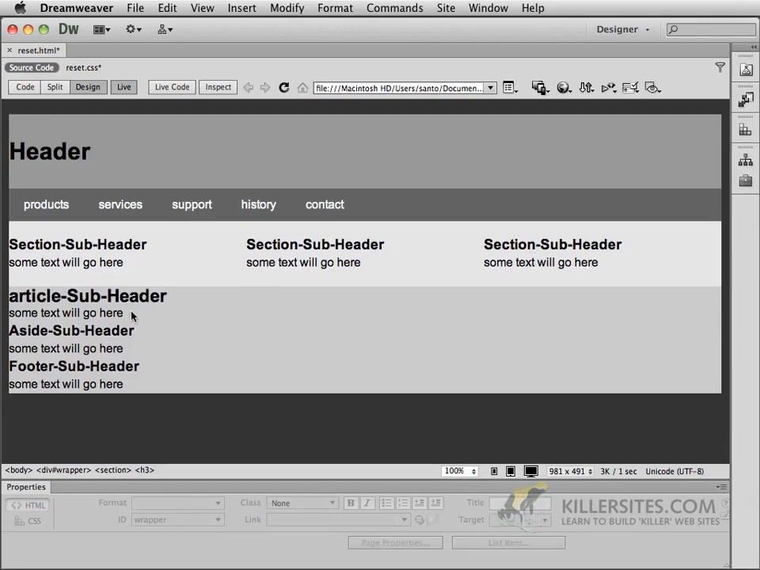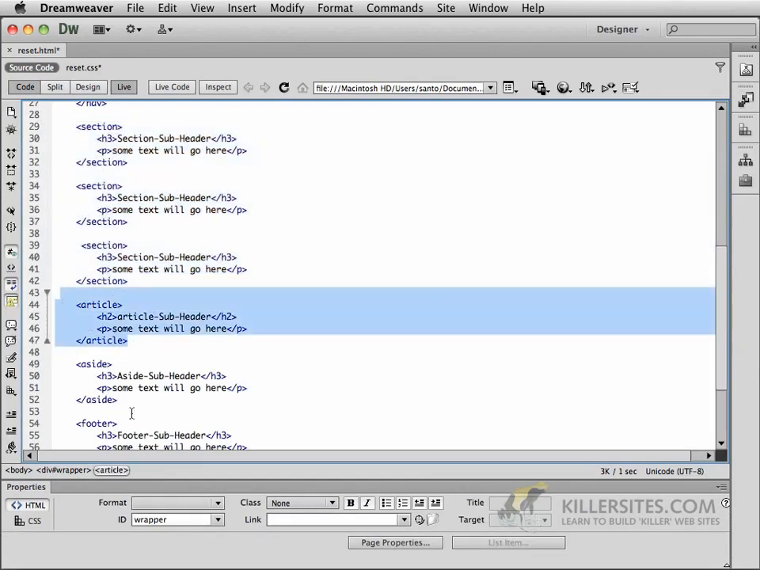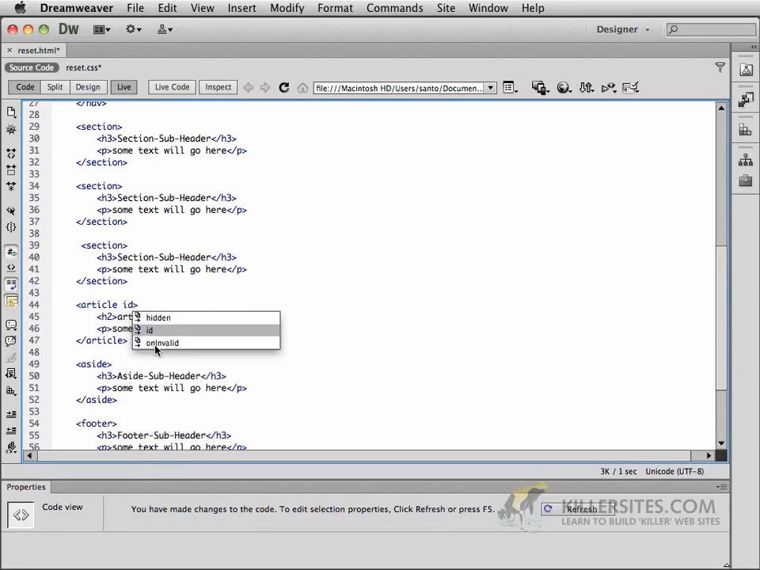Okay, the next thing we're going to be doing is addressing the article and the aside tags. In our code, we've got article right here and an aside right here. Given that we may have many different articles, I think we can take the time to just give this particular article an ID. And I'm going to call this ID main. And we'll call it that in terms of the main article, the main content area.